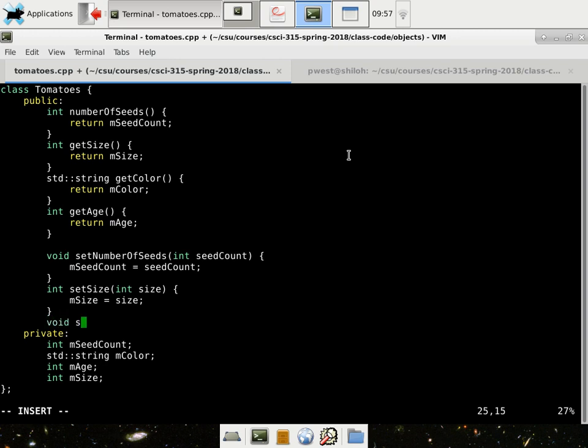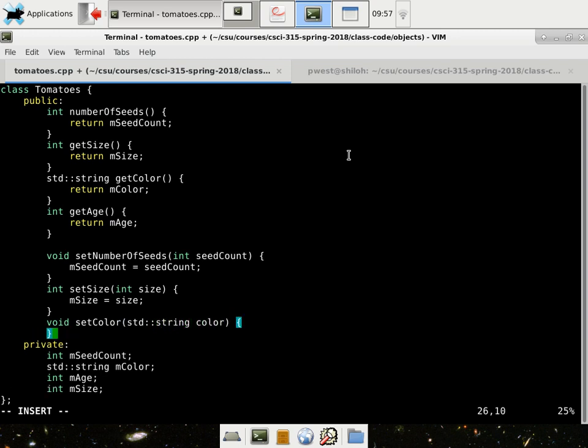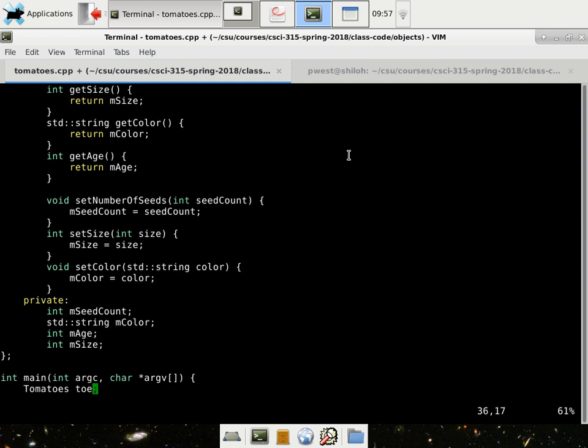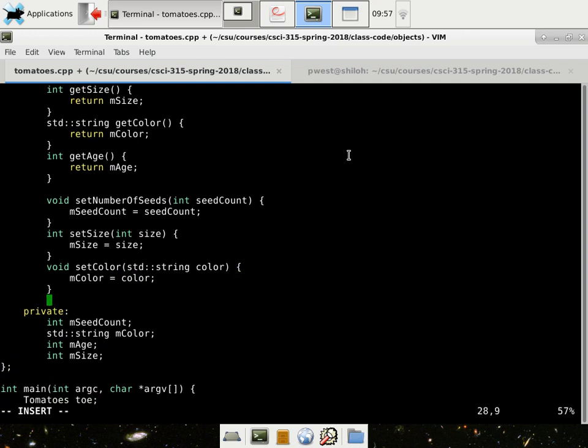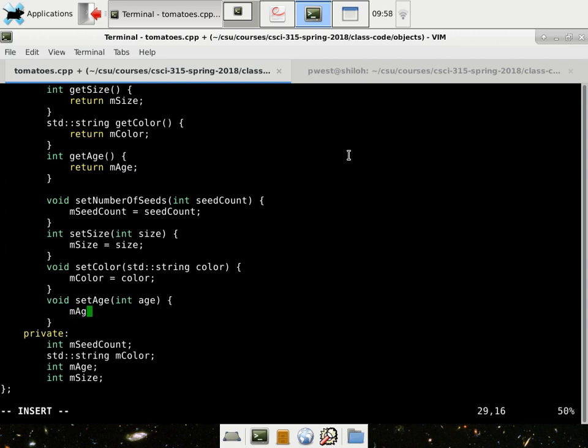Let's see. So void setColor(string color), and then lastly, what have we got? Age. All right, void setAge(int age). Wow, today must be a rough day. All right, so we have some setters.